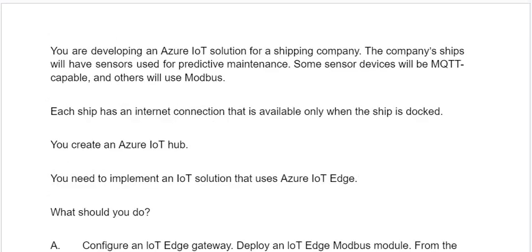Next question is, you are developing an Azure IoT solution for a shipping company. The company's ships will have sensors used for predictive maintenance. Some sensor devices will be MQTT capable and others will use Modbus. Each ship has an internet connection that is available only when the ship is docked. You create an Azure IoT hub. You need to implement an IoT solution that uses Azure IoT Edge. What should you do?